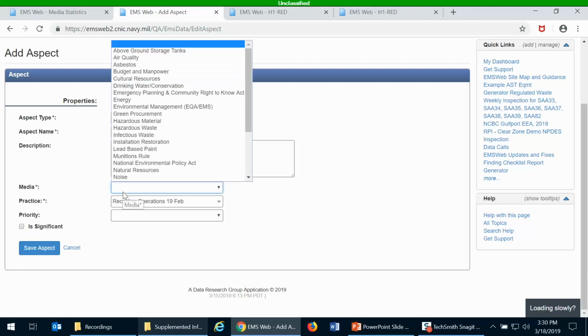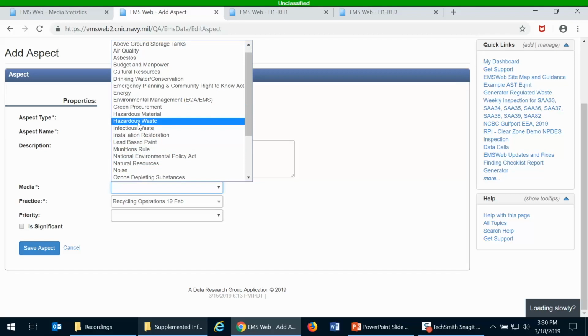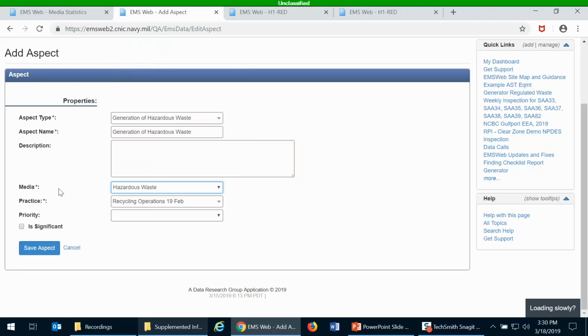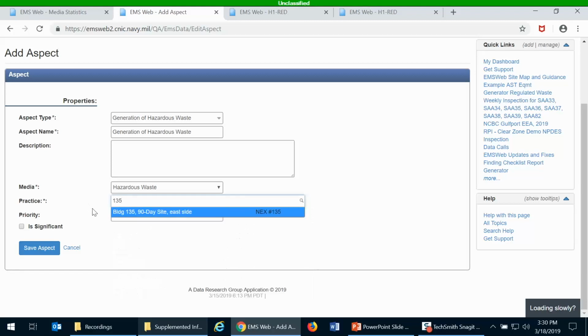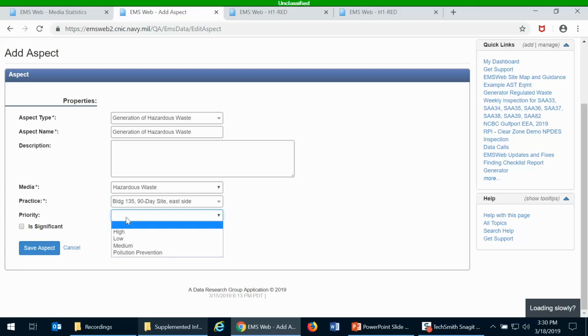All aspects must be tied to a media. So in this case, it's obviously the hazardous waste media. And then you can pick the practice that it belongs to. So if I search for 135, then I'll get that practice that I just made that belonged to NEX Building 135. You can put a priority on it, high, medium, low, or P2, and you can mark if it's significant or not.